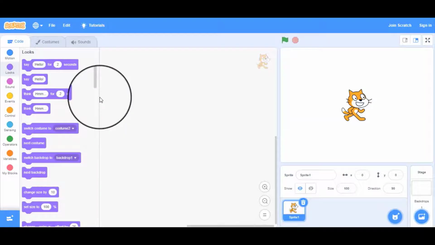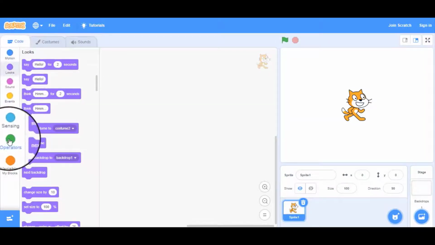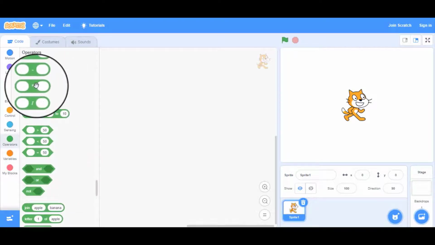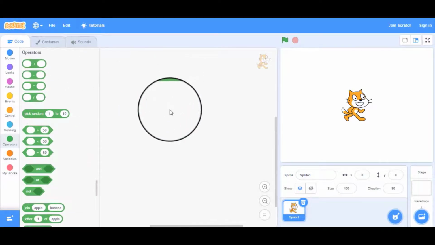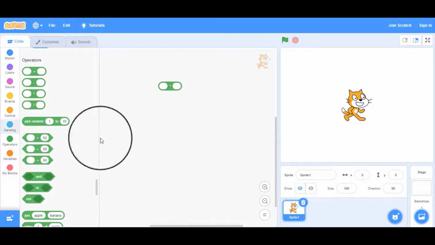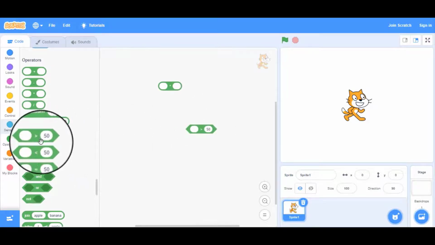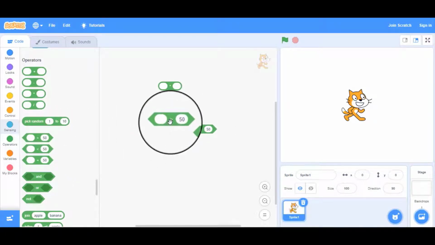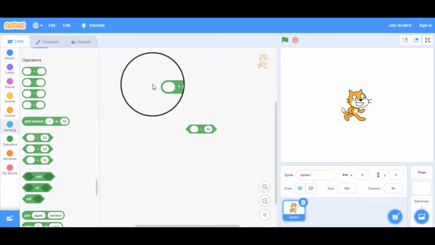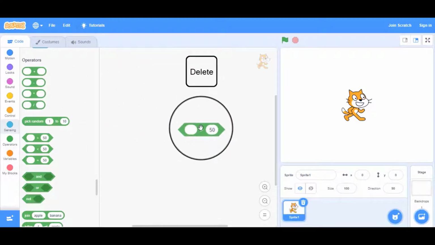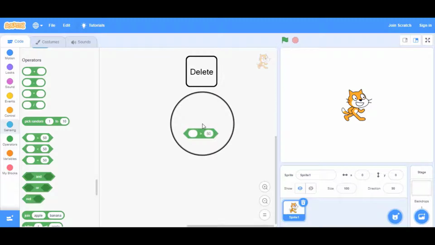Block palette consists of all the blocks you'll ever need. To use a block, you have to click on the block and drag it to the code area and drop it. I'm just choosing random blocks for explaining. And next, to remove a block, drag the block back from the coding area to the block palette to remove it. Alternatively, you can remove it by pressing the delete key.